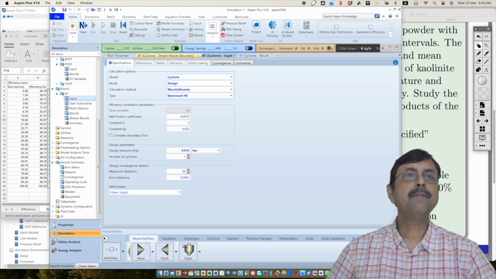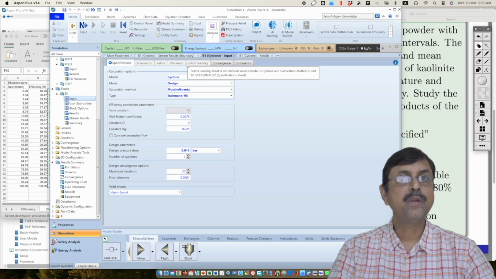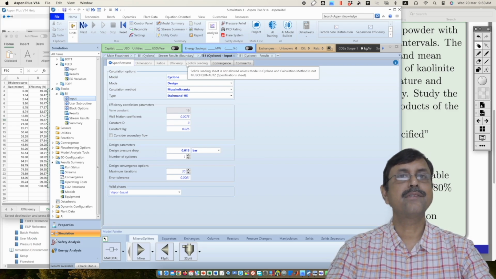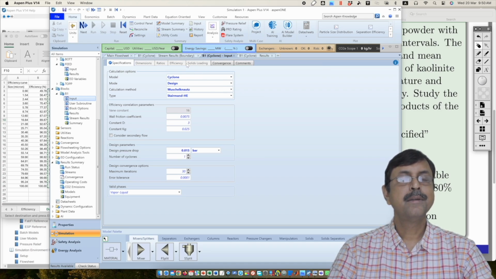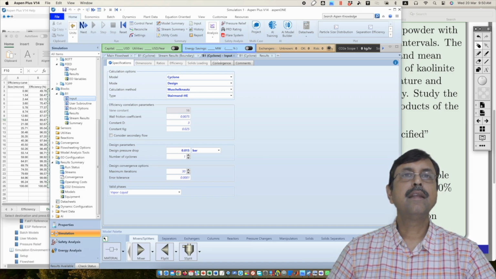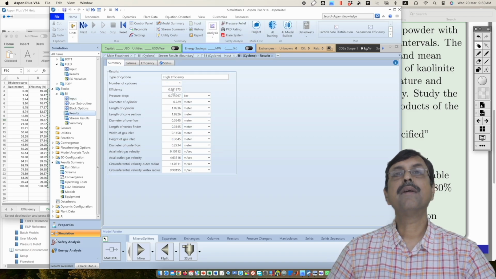Now when you choose them, obviously dimensions and ratios, efficiency, everything is off because they are not needed. You are not using your own user-specified stuff. You are using whatever Aspen has got in its model bank. So they are obtaining them and using it. Anyway, the results are available. You can check the results. You get 98% efficiency within this pressure drop.